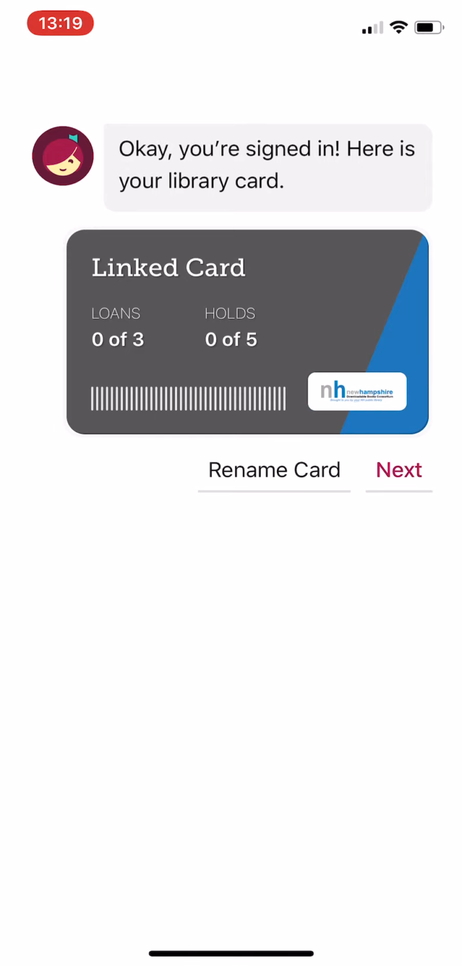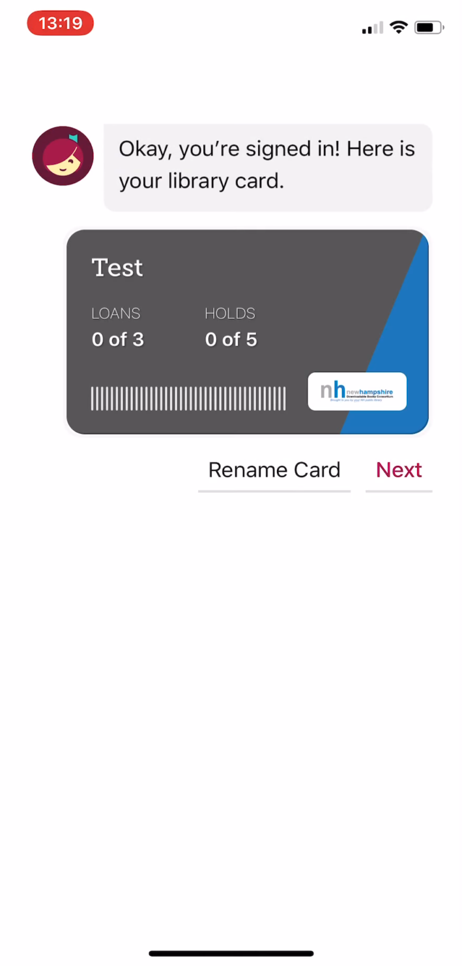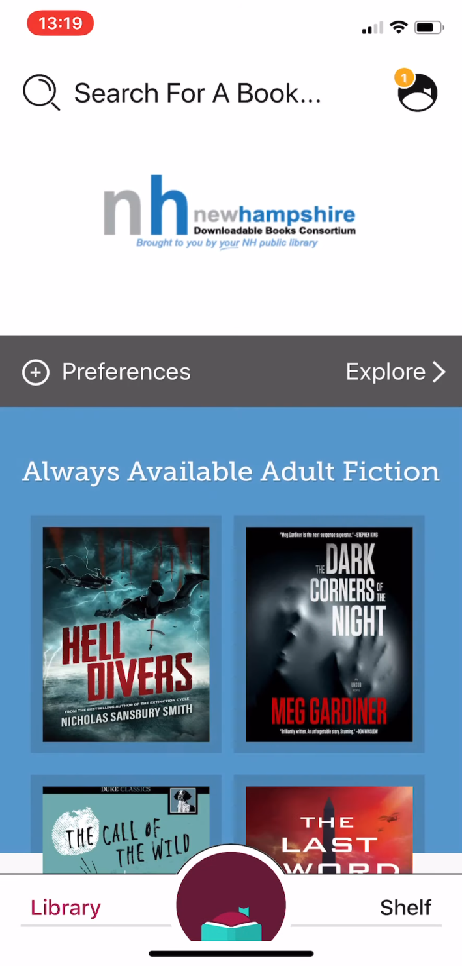Excellent. Now the first thing I'm going to do is rename this card. And I rename it because I might have another library card for another family member, or perhaps I work in another town and I have a card from that community as well. Excellent. And now I am ready to start checking out ebooks, audiobooks, and digital magazines.